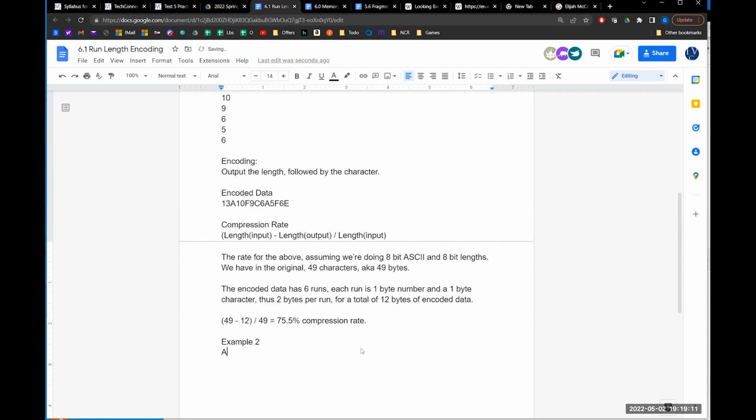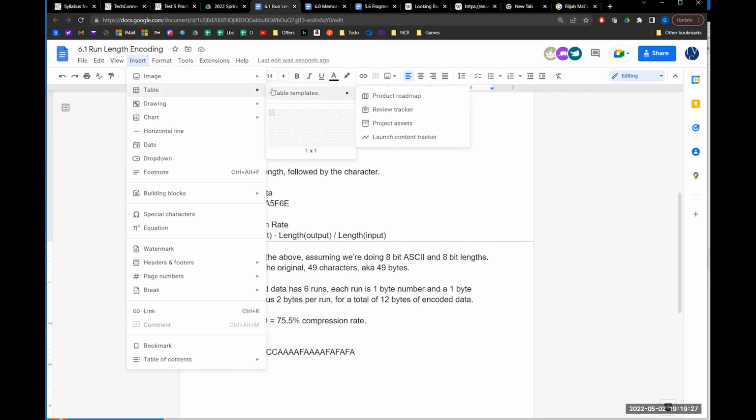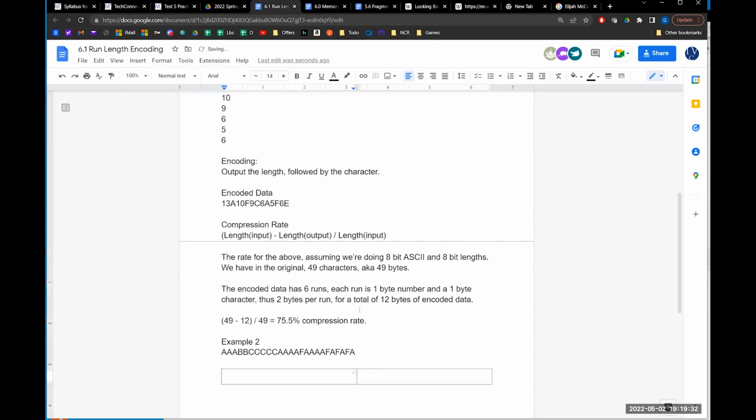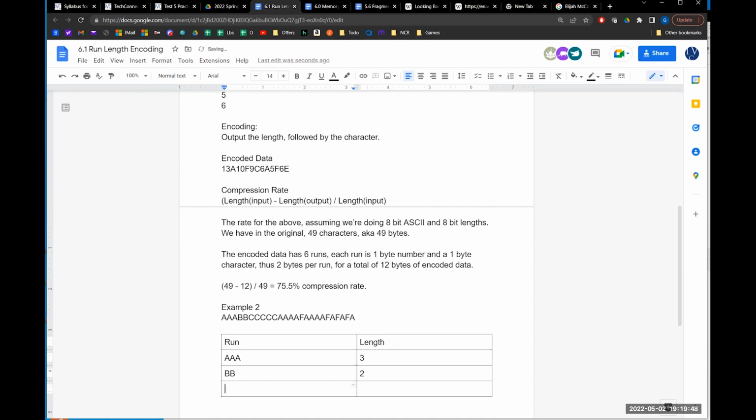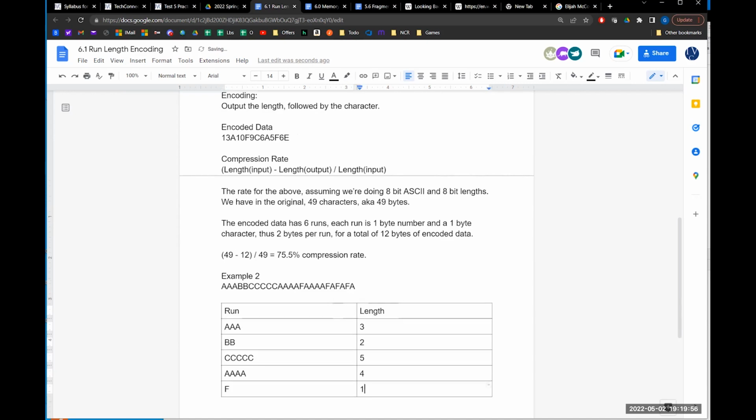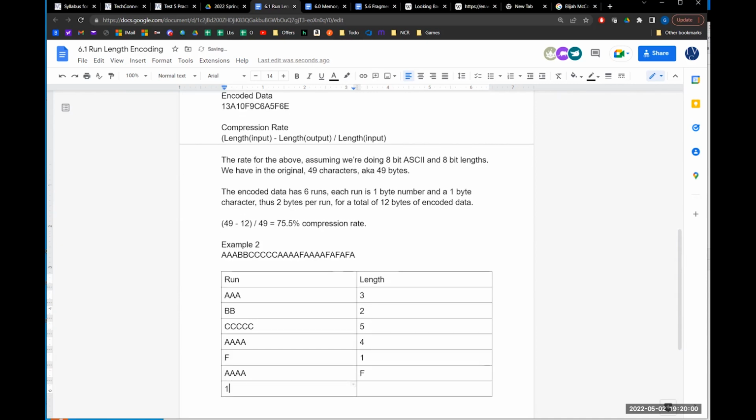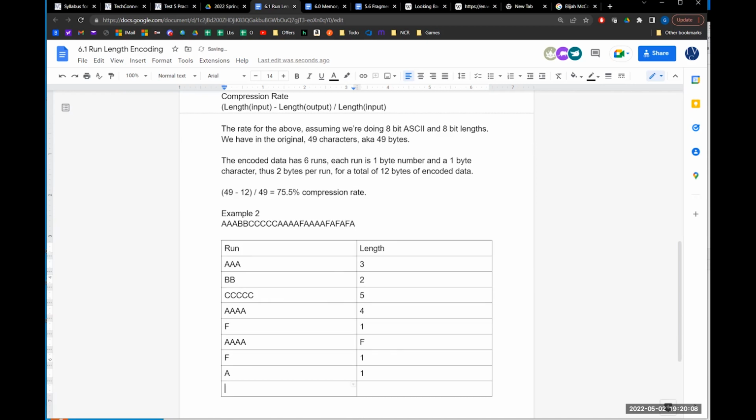All right, another example. Okay, so let's break this down into a table. We have our run and its length. And so we get 3 A's, length 3, a pair of B's, 5 C's, 4 A's, 1 F, 4 A's. And here's where things get a little bit dicey. A single F, a single A, and that happens a few times.